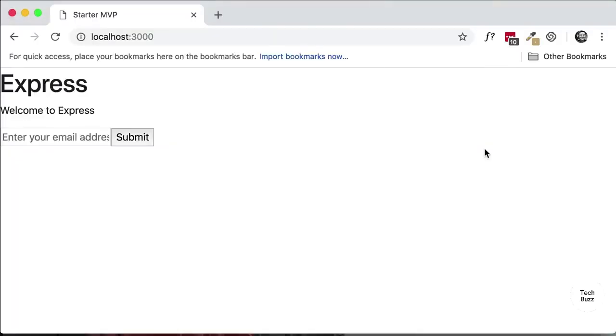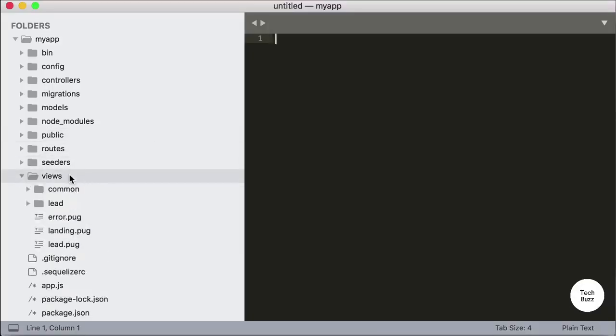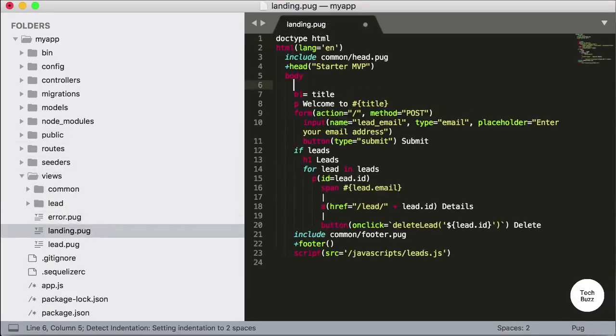In this tutorial, we're going to focus on the user interface and update the looks of our landing page using Bootstrap templates. Let's open up our editor and go to views/landing.pug. Now under the body, I'm going to copy and paste a Bootstrap navbar example that I've prepared earlier.